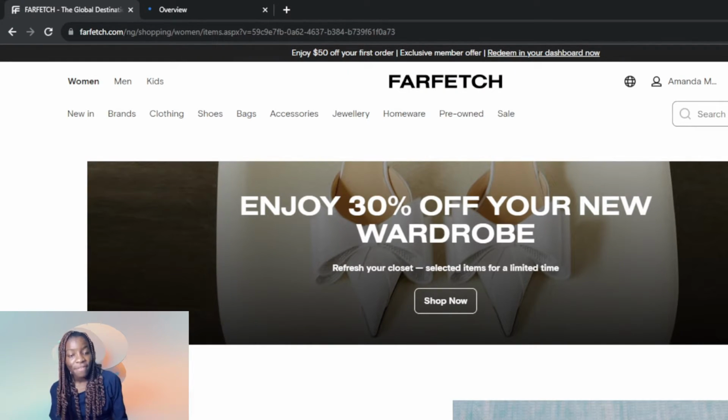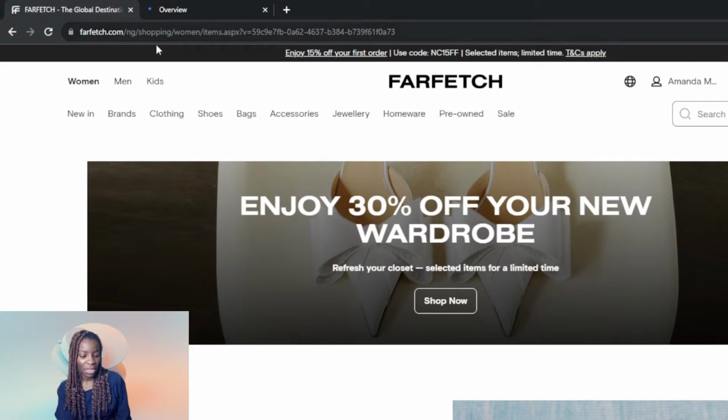So now you see, Farfetch is a shopping website. You know where it says enjoy 30% off your new wardrobe. So here you can definitely get anything you want, in the category of women clothing, men clothing, ski clothing. So whatever you're looking for in Farfetch, you can definitely find it. And the prices are actually fair, cost effective, budget friendly. So you can go ahead and start your online shopping on Farfetch.